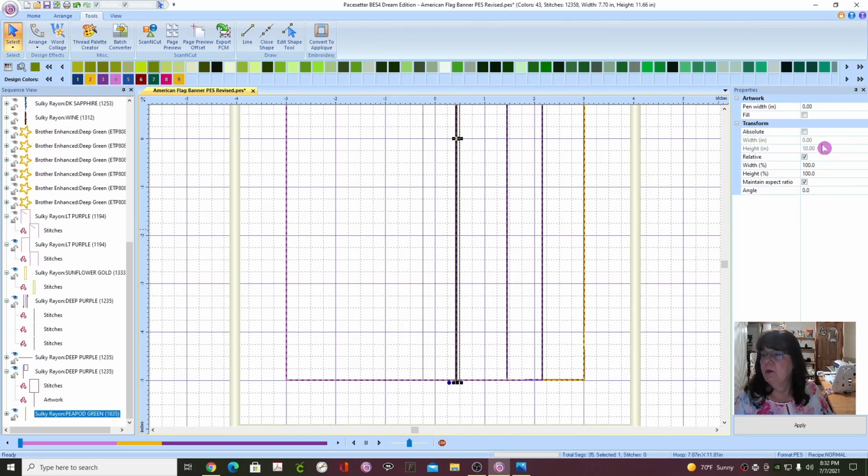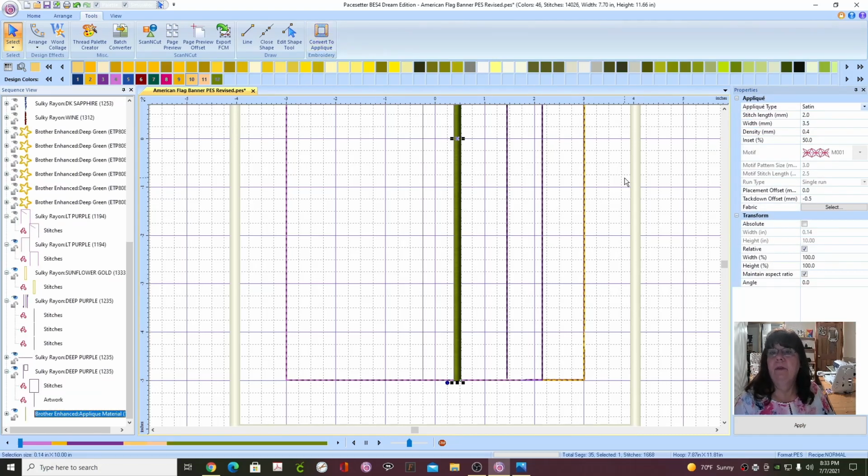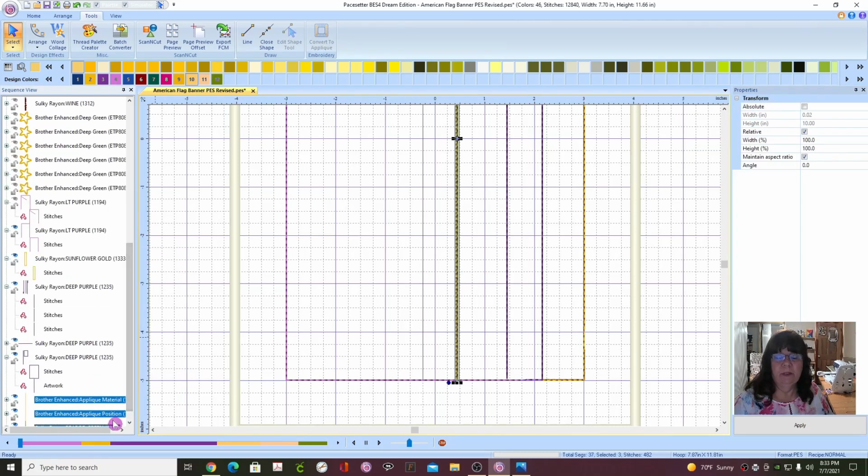If you didn't make yours quite 10 inches or whatever measurement it is that you need, remember you can always unselect the relative, unselect the maintain aspect ratio, and type in the size that you need. Okay, but I've got the size I need. And if we go down over here, we want to, remember, convert that to applique, convert that to run, and apply. And then we're going to right click on there and tell it to preserve as stitches.